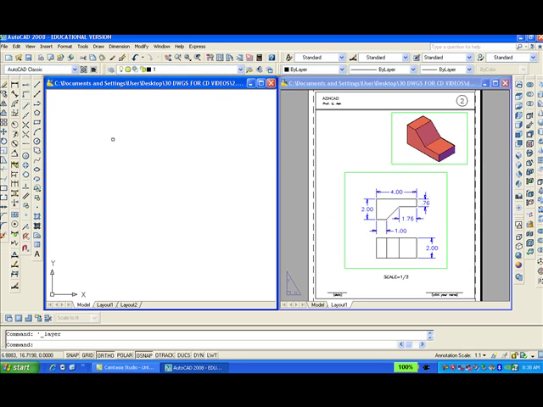Then I'll type L enter or use the icon. Pick any point on the screen, move the mouse, type 4 enter, move the mouse down 0.76 enter, move the mouse to the left 1.76 enter, enter to stop the command.